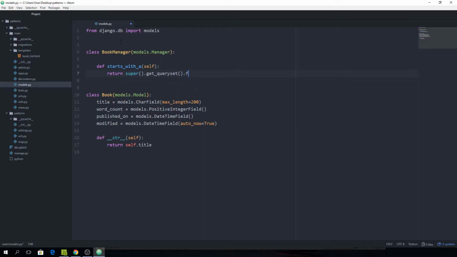And then we can call .filter, and I'm going to filter the title. And of course I named this function starts_with_a, so we want to get every single title which starts with a. Then I'm going to use title__istartswith equal to "a" and then a space. And this i basically just indicates that I don't want to pay attention to capitalization. So I'm going to take an uppercase A or lowercase a, doesn't matter. So we can save it.